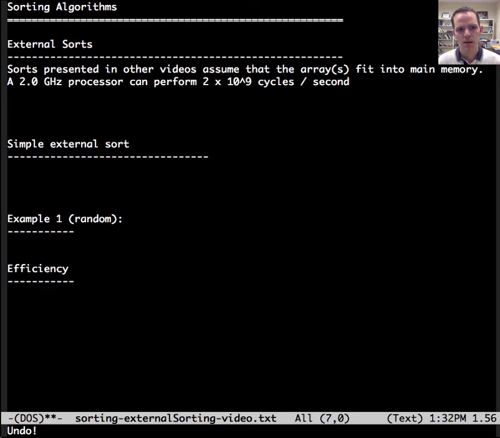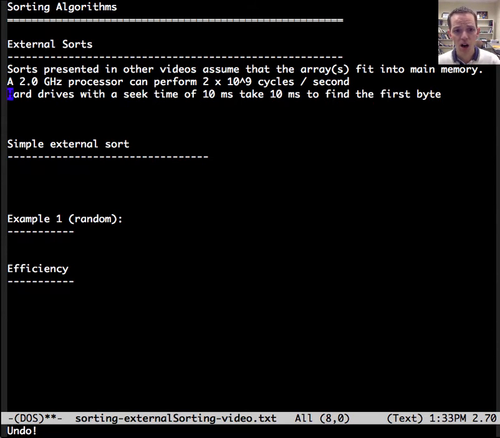Okay, well, let's back up a minute. Let's assume you have a 2 gigahertz processor. That means it can perform 2 times 10 to the 9th cycles or instructions per second. And that's a simplification. Take a good operating systems class. For main memory, access times are currently measured in nanoseconds. However, for a hard drive, 10 milliseconds is close to typical. So, for a seek time of 10 milliseconds, it takes 10 milliseconds to find the first byte.